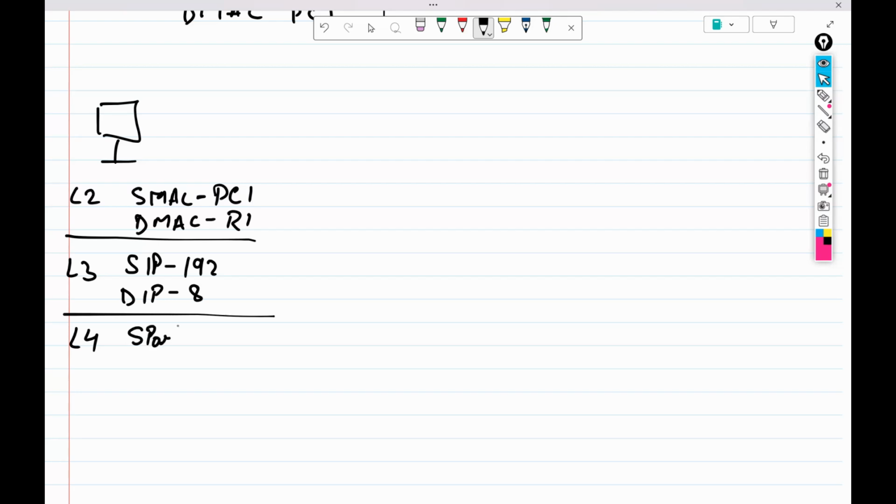source port. We know that the source port is created at random, any random port from 0 till 65535. Any random port can be used as a source port. So as I said, between 0 and 65535, your PC can use any random port number. The destination port is going to be a well-known port number because 8.8.8.8 is an internet site. For internet sites, a well-known port number is used, that is port number 80.